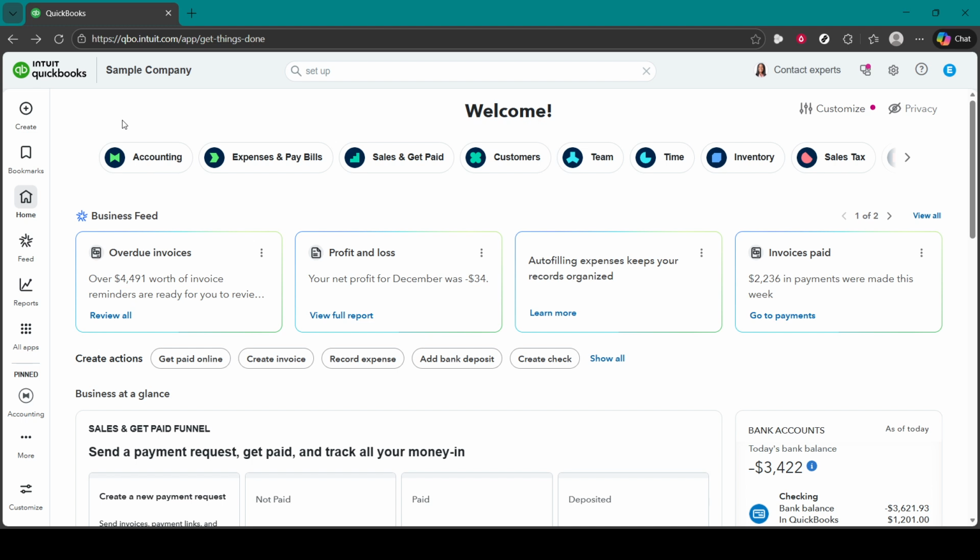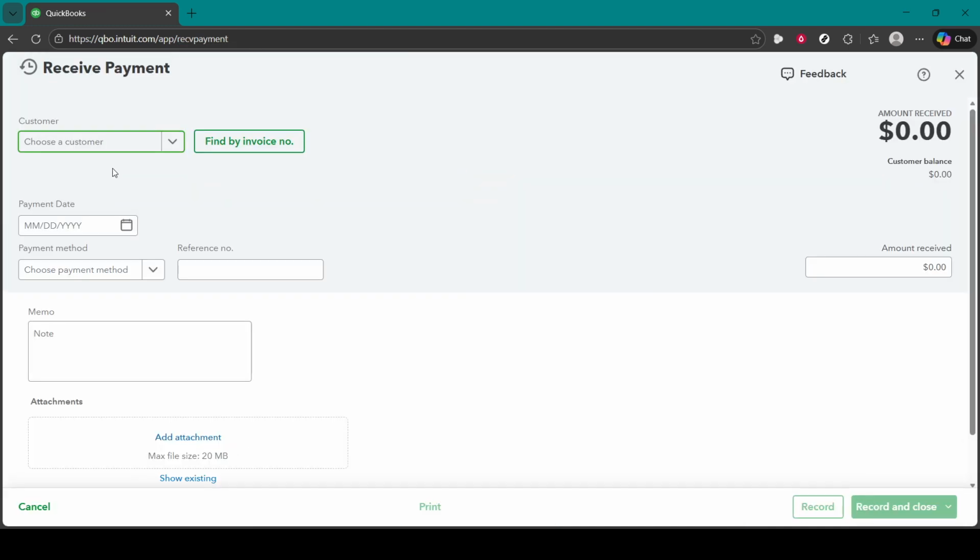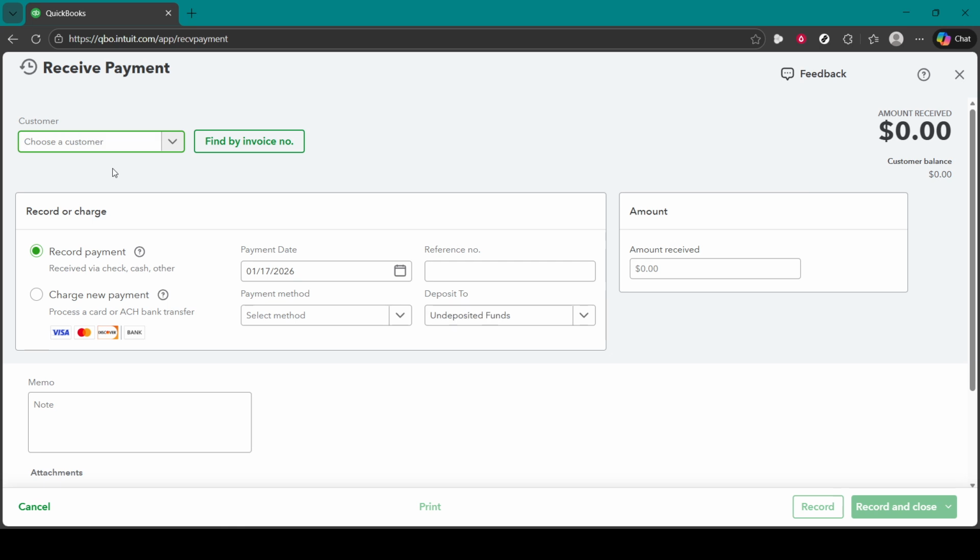Once payments are enabled, head to the Receive Payment screen. You can get there from the New button, the Get Things Done page, or from the Sales area under Customers. Receive Payment is the right workflow when you're collecting money for an existing invoice because it automatically applies the payment and updates that invoice's balance.